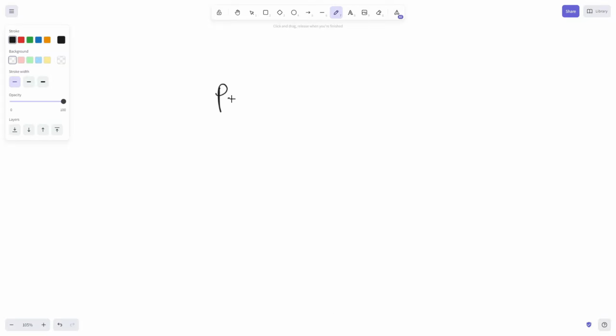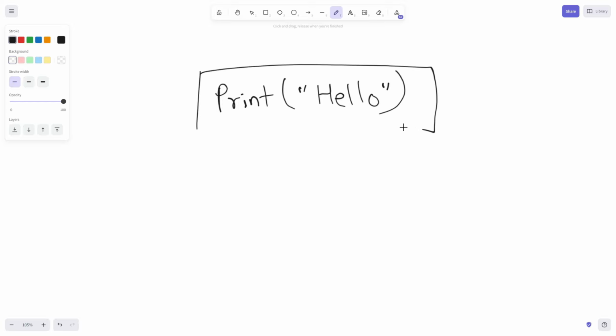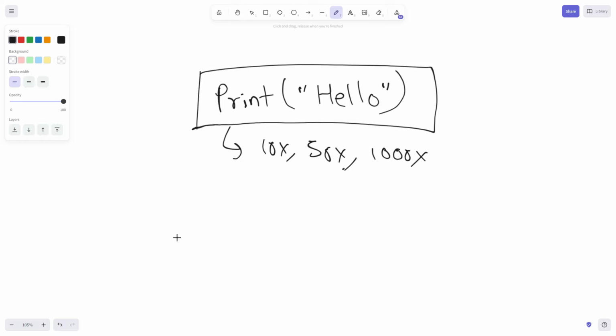We all know how to print something in Python. You use the print function and print whatever you want, right? But here's the deal. What if I told you to print this 10 times? You would do it by copy pasting it. 50 times? Or even 1,000 times? Would you copy paste this 1,000 times? Of course not. There's a much better way.